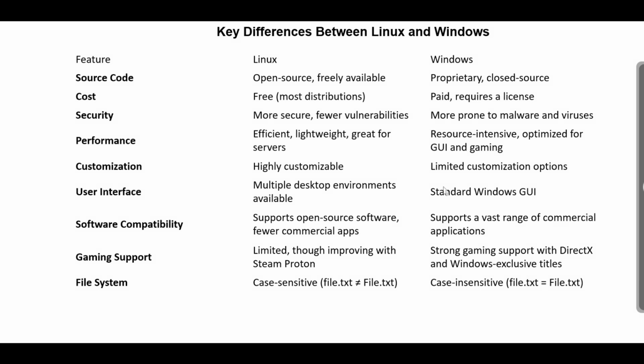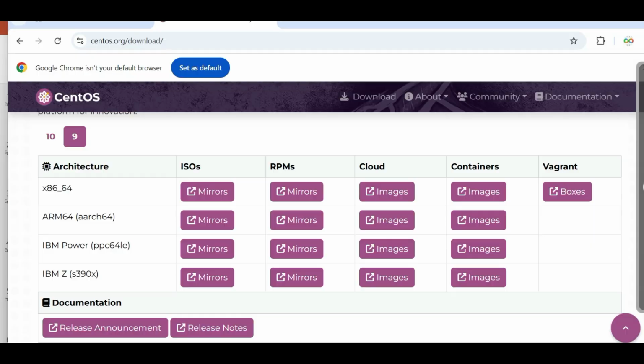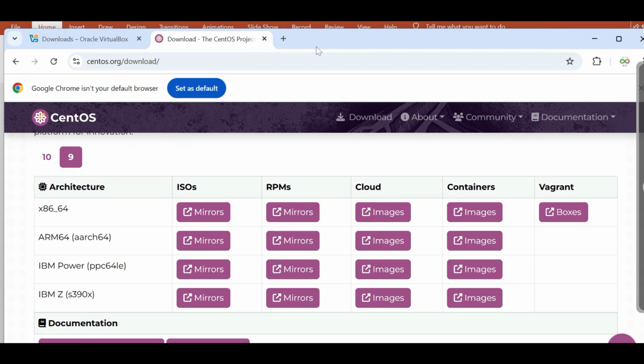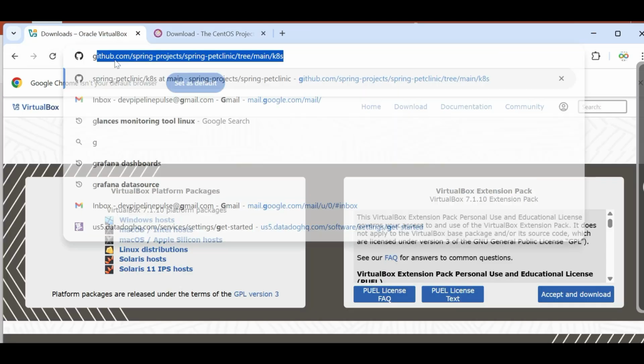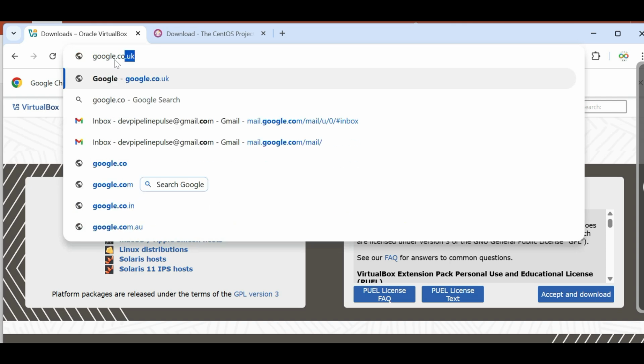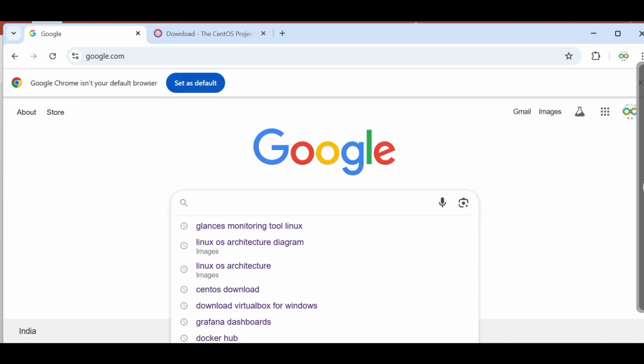Let me minimize it, and I'll open the two tabs I have here. Okay, so first directly go to your Google. Okay, so I'm here. I'm downloading CentOS.